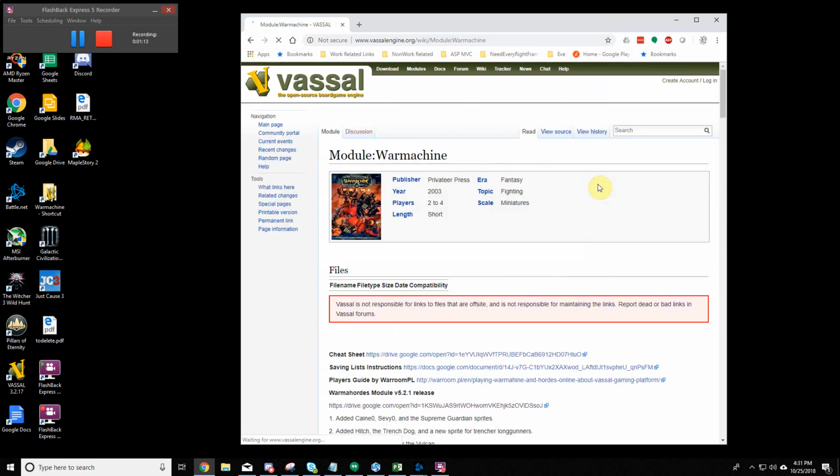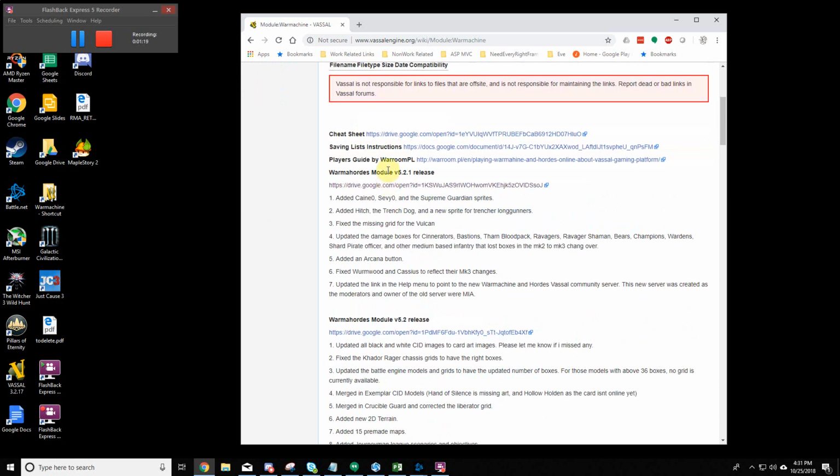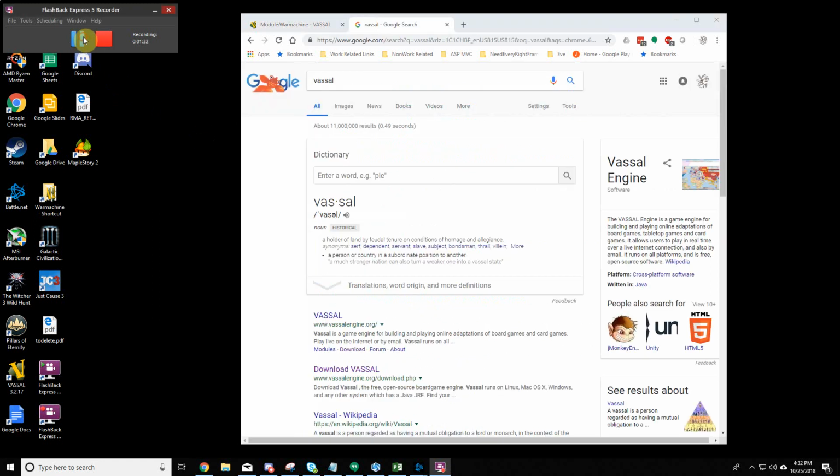The first thing you actually have to do is go download Vassal. And you're going to want to download this module right here. This will allow you to add the module to Vassal. So first I'm going to go ahead and go to Vassal, show you how to download it, show you how to add this module. Ready?